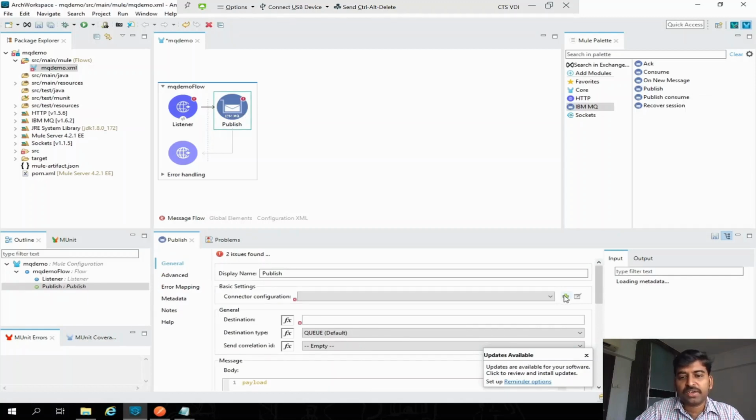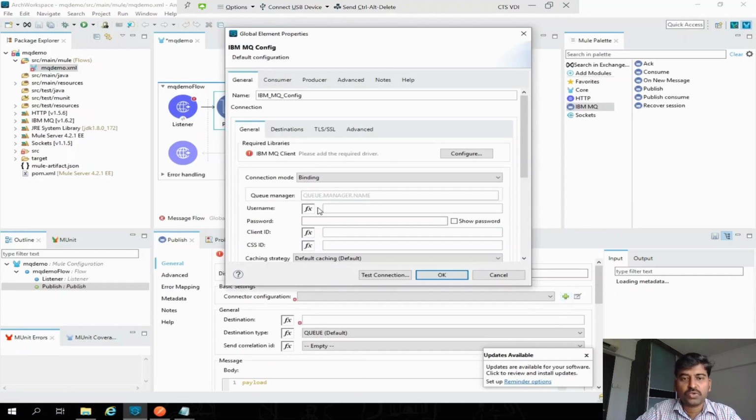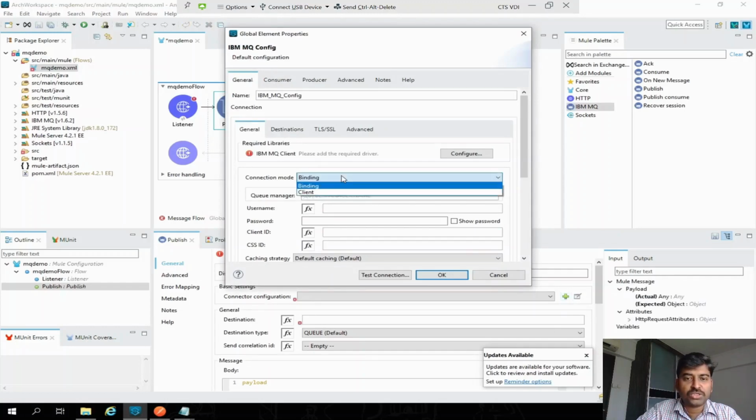So I'll just add the connector configuration. Whatever connection configuration I'm going to give, I'm going to refer to it from my configuration file. I just click this button. Yeah, so it's opened here, and for the connection mode, you just change it to client.